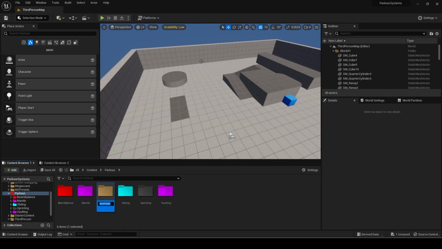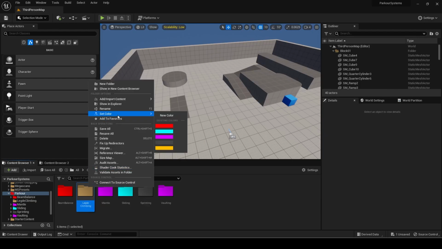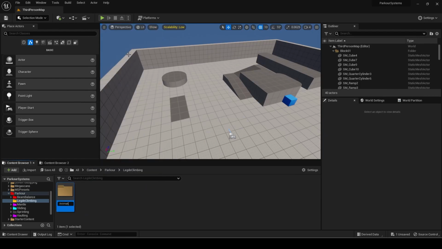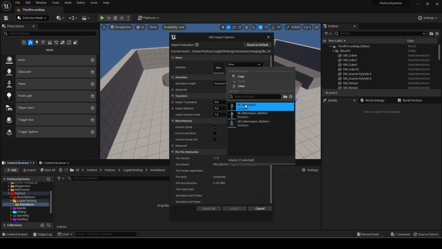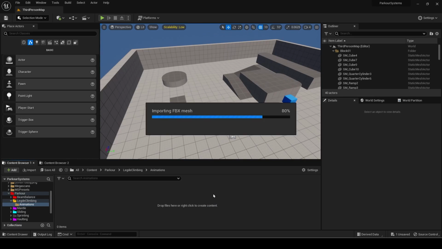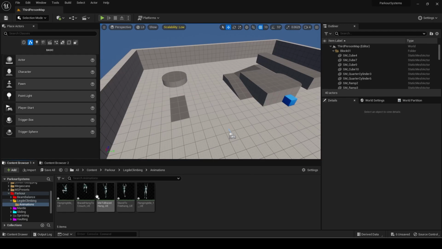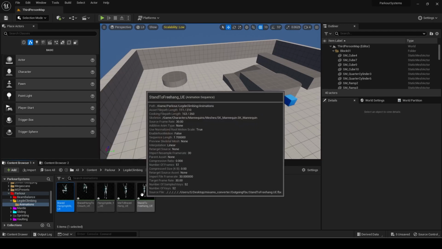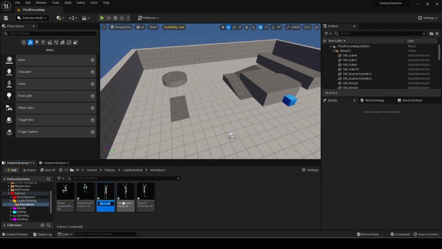Now open Unreal Engine. I will make a new folder for ledge climbing. Import the animations. Rename the hanging idle animation so one says braced. Make different folders for each type of animation.